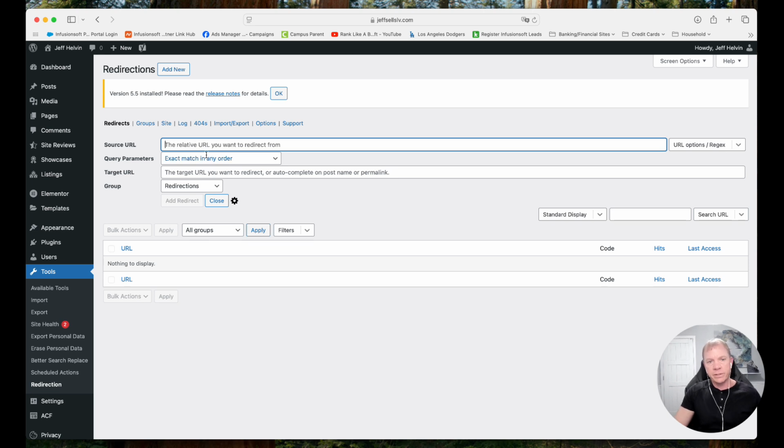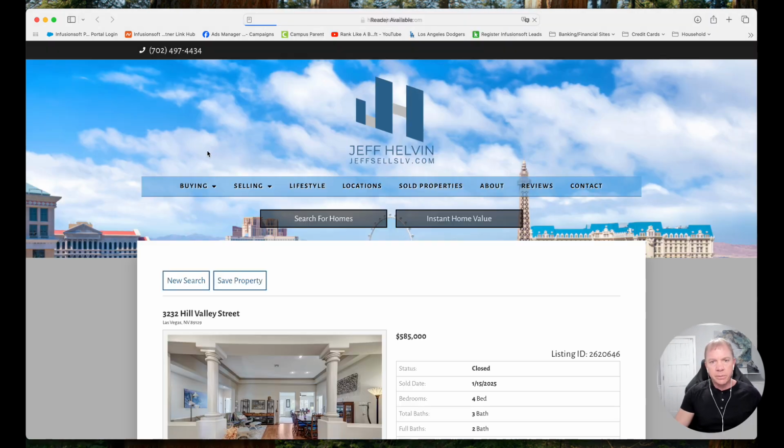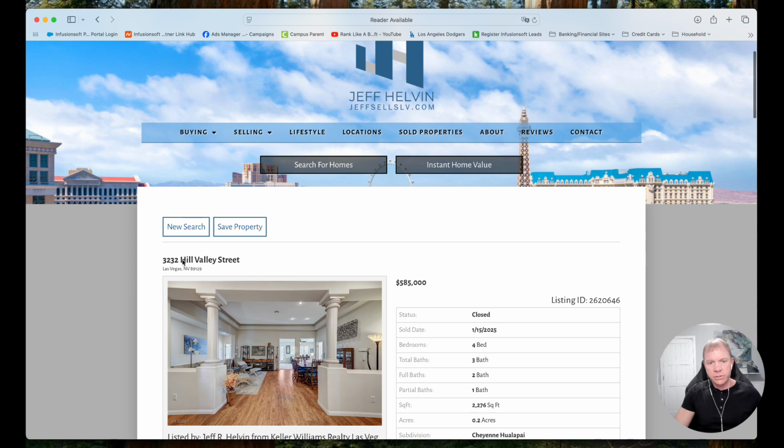Now it says the relative URL. Relative means relative to the domain name. So I don't need to actually put in the domain name itself. That's already assumed because they're coming to this page. So relative to the domain name, I'm going to pull up the listing again. It's 3232 Hill Valley Street.